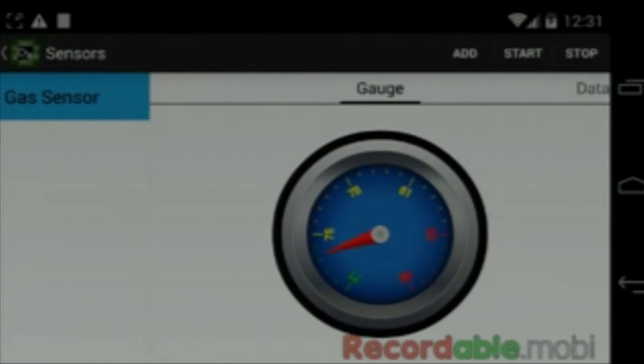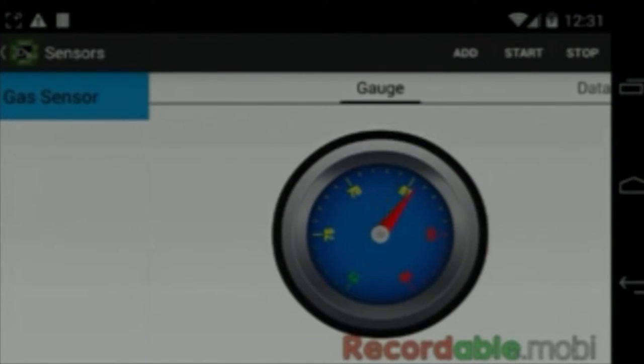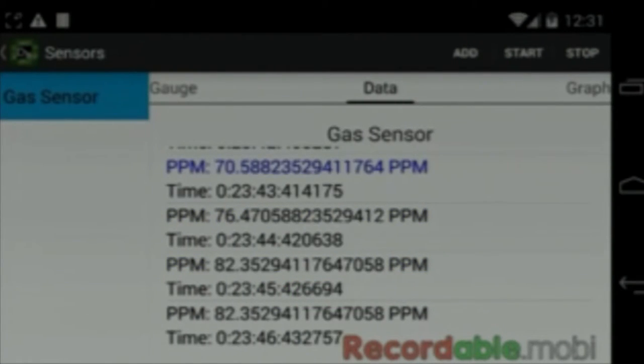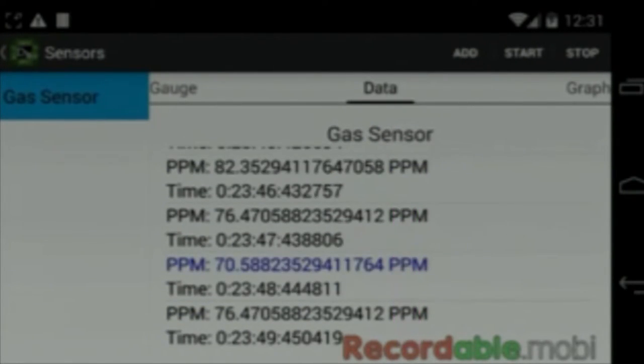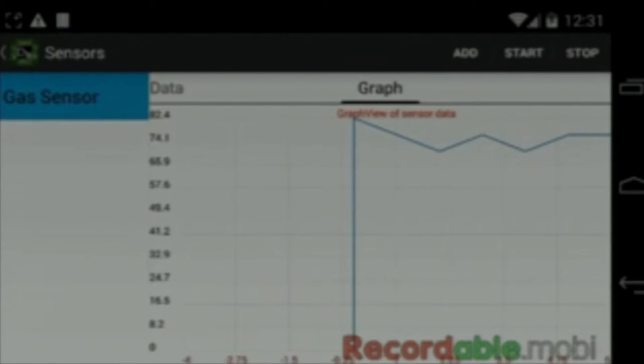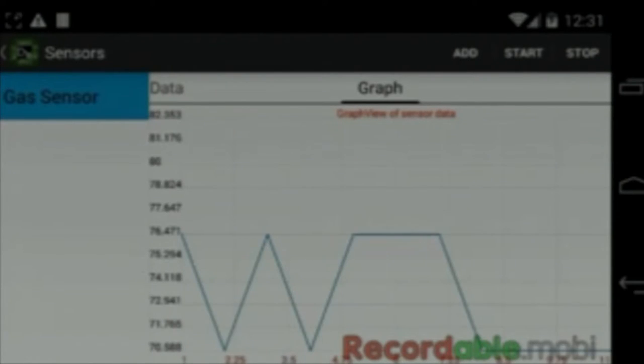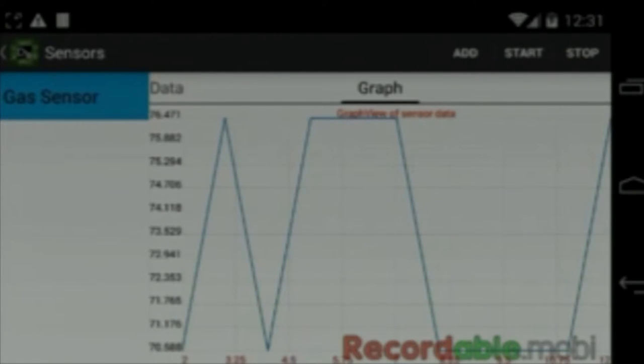Okay, this is the gauge view. We tested the sensor by spraying deodorant all over it, and as you can see, the values are rising. It is measuring the concentration, so when you spray the deodorant, the values rise. You can also view the list of the data and the graph of the data. To measure the data of multiple sensors, you can just tap the add button and add a new sensor. Gaurav will explain that part.